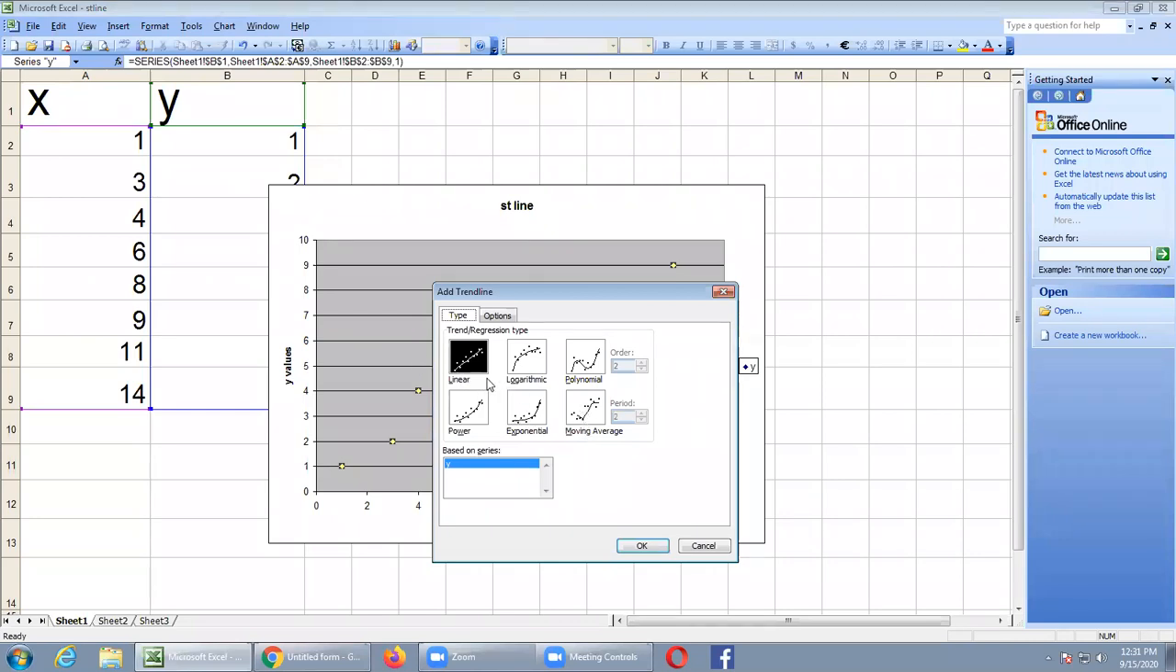It is showing linear, logarithmic, polynomial, power, exponential, and moving average. In our syllabus, we have linear, which means straight line; polynomial, which means second degree equation; power curve, the third one; and exponential curve, the fourth one. These are the 4 practicals we have.